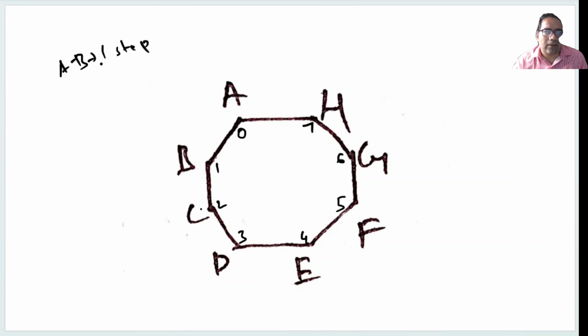Is there any way from A to reach B in two steps? B is immediately next to A, right? Is there any way? Because the first step it takes here, the second step either it will go here or it will come here.